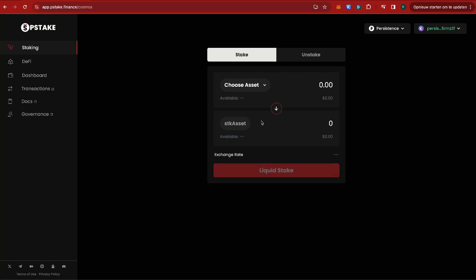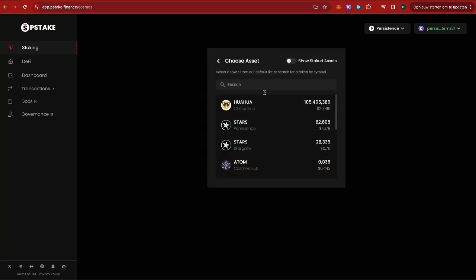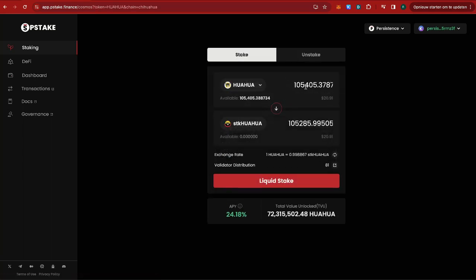Now under the Choose Asset tab, search for HUAHUA and select it. Fill in the amount of HUAHUA you wish to liquid stake and proceed by clicking the Liquid Stake button below.